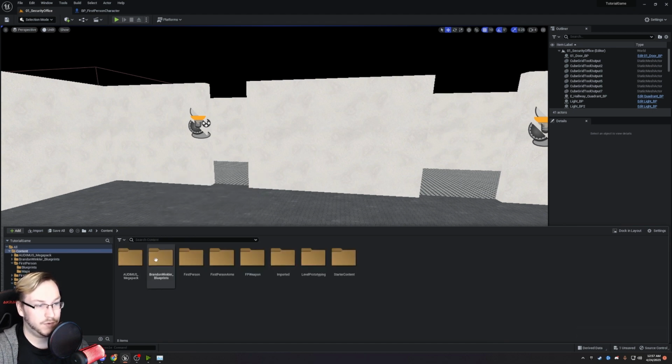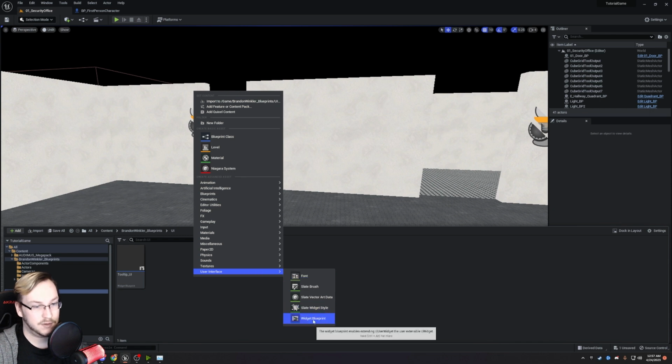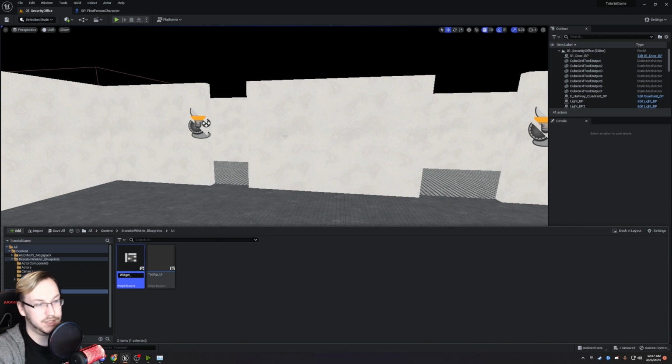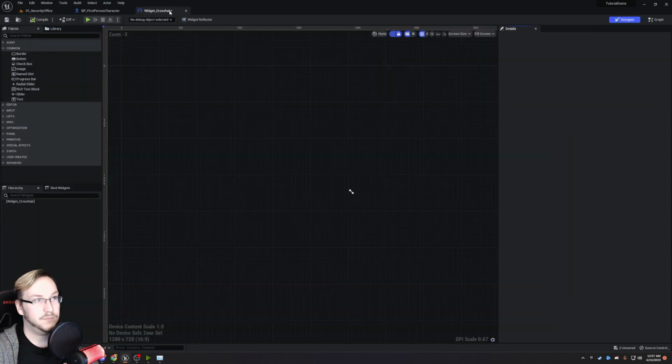Now we're gonna head over to our blueprints folder. We're gonna go into the UI folder and create a new widget, which is under user interface. We want the widget blueprint. And we are going to call this Widget_Crosshair. We're gonna go ahead and open that up.